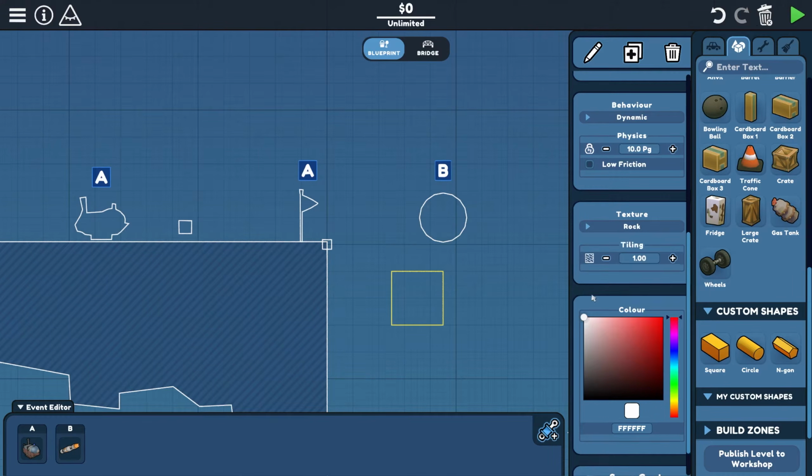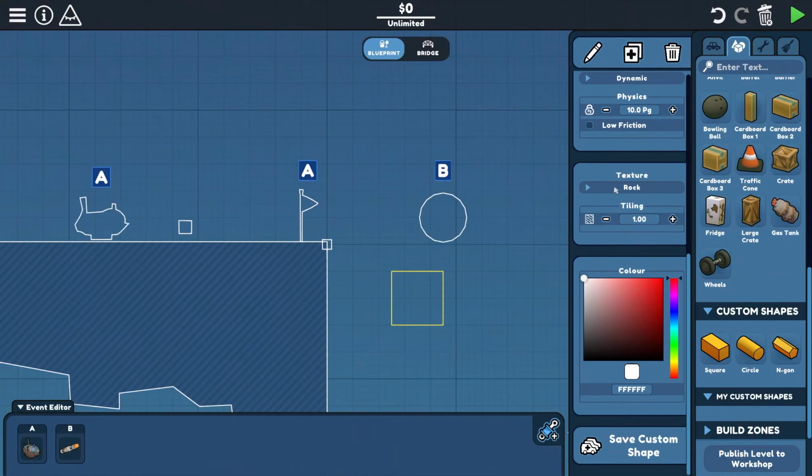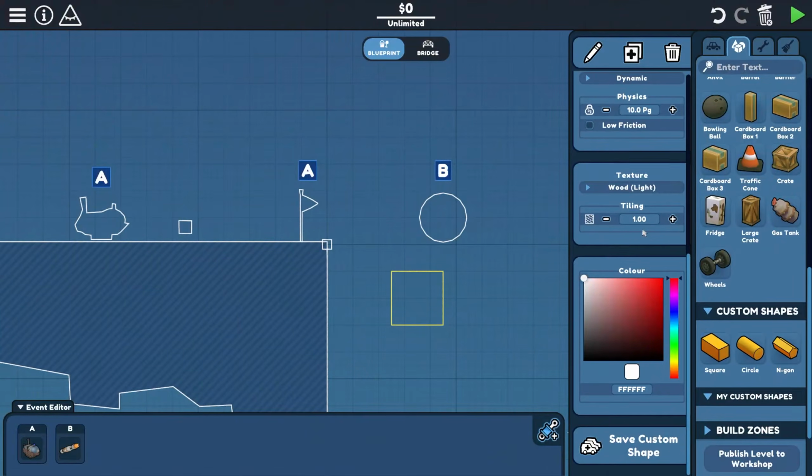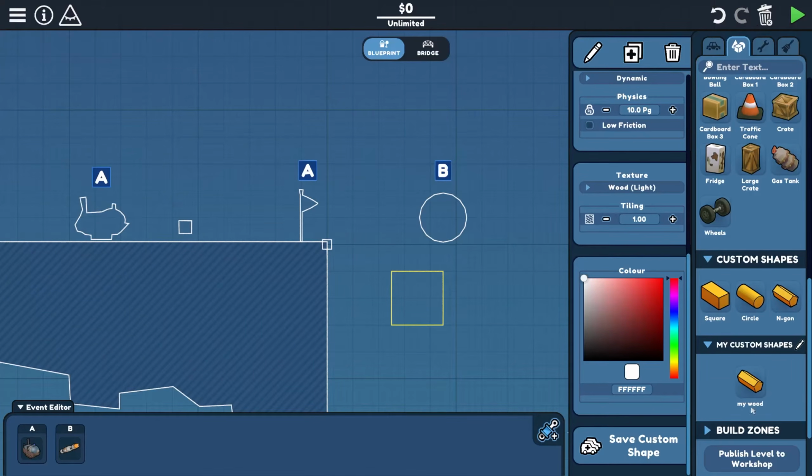So if we set it to be a rock, then when we go in here, it looks like a rock. Or we could set it to be wood, and now it's wood. So you can switch between these things to make more interesting looking designs. Another thing is you can save the custom shape, and then after you save it, you can name it. So, my wood. And then it's stored here, so if you want to restore that custom shape into any level, I believe you can just click that and you'll have that shape.